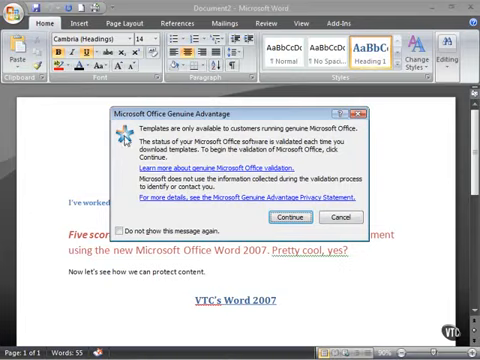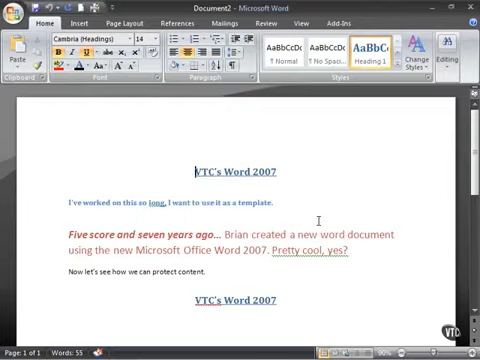you'll then be given this dialog box, which will validate your copy of Office. So assuming that you have a legal copy of Office, there won't be any problem. You'll download and grab that. I'm going to cancel out of this right now because from there it's pretty straightforward.